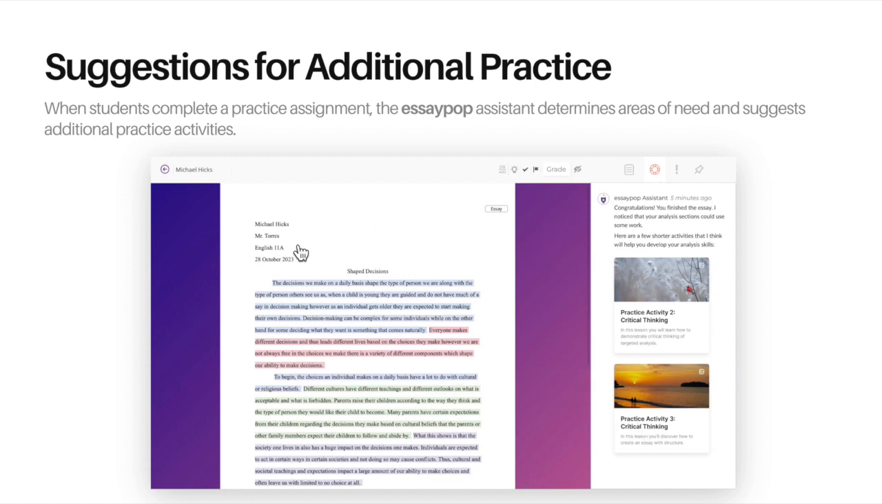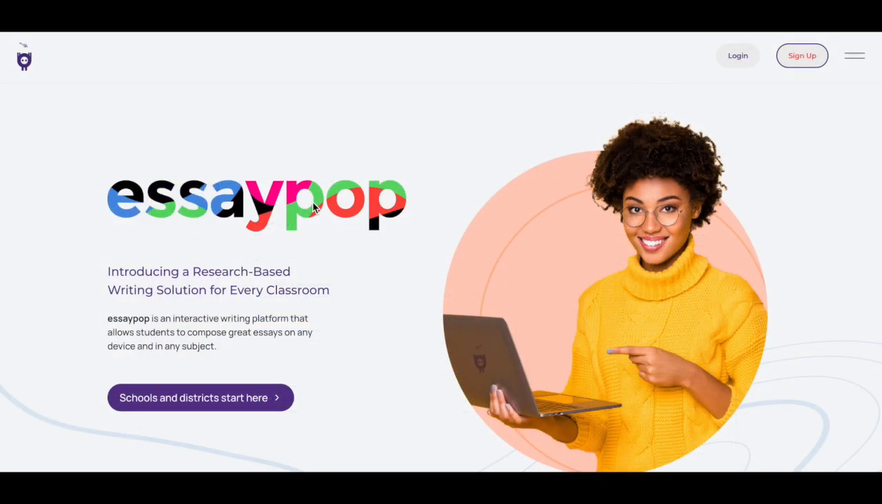So this is, again, in the works, and should be part of our production in school year 24-25. And this is, again, kind of adaptive, allowing the system to know where the weaknesses and strengths are, and then suggest that additional practice. So that's what we have cooking this summer for our integration of generative AI into the EssayPop platform. Pretty exciting stuff. We'll probably come up with some other ideas too, but these are the ones that are most important to us.